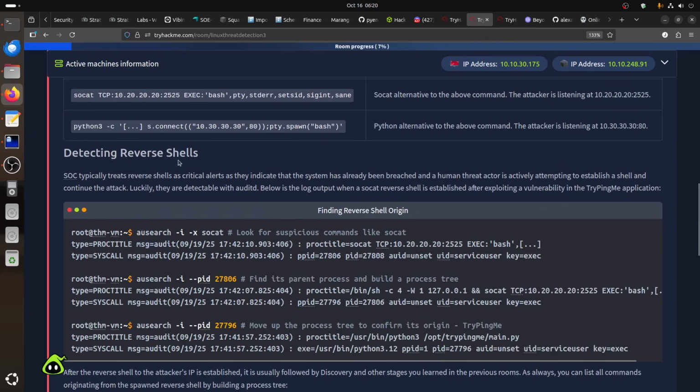Now, detecting a reverse shell is usually straightforward. SOC teams treat a reverse shell as a critical alert, as it indicates that the system has already been breached and a human threat actor is actively attempting to establish a shell and continue the attack. Luckily, they are deterministic and detectable and audited. Usually, if you enable auditd in Linux, you can catch them because, for example, you can search for socket.